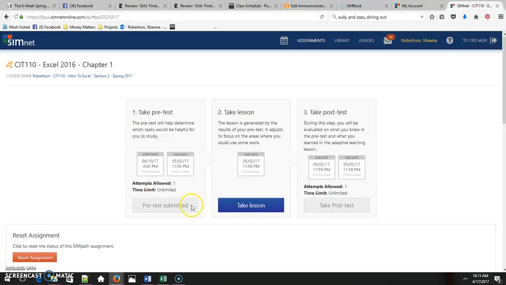Now, the way I grade the Simpath is I take whichever score is higher from the pre-test or the post-test. If you got an 84% on your pre-test, but 100% on your post-test, then I will take 100% as your Simpath score. And that is how you do the Simpath. And again, make sure to complete the Simpath and not just the practice Simpath so that you can get credit for the Simpath activity.